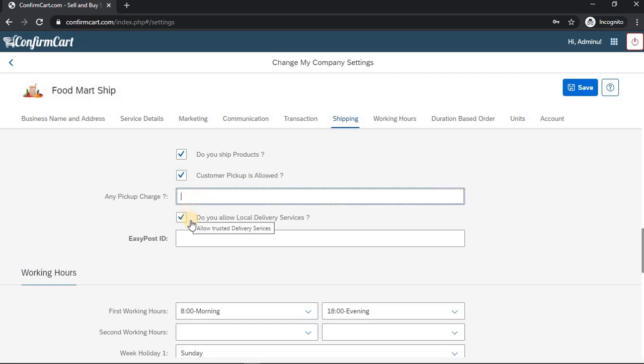And also, do you have local delivery services? It means you can maintain your own shipping cost. If you select this, it means you have your shipping cost, and also you can allow other local delivery boys to deliver your product. So that is the indicator.